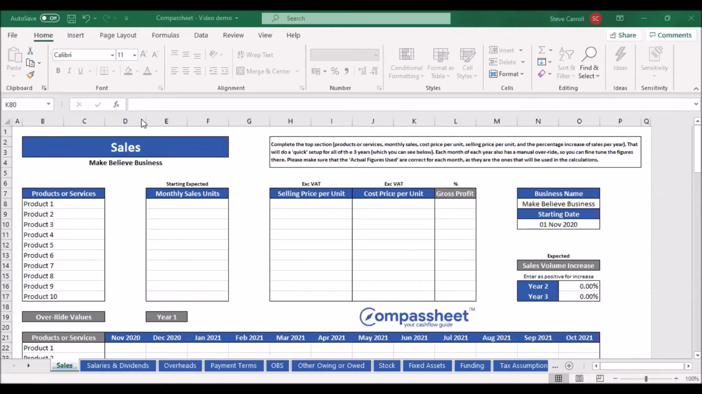Hello and welcome to this video on how to use the Sales tab on the Compassheet model. The Sales tab is the first tab that you come to. One of the key things on here is how to set the business name and the starting date. What we're going to run through here is how to put in the various sales products, services, units, selling prices. I'm going to run through how to quickly and easily set all those up, and then one or two pieces on how to override those once you've set up the defaults. Very quick and simple to do.